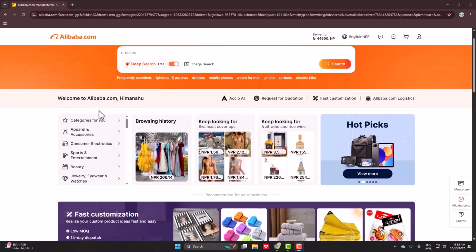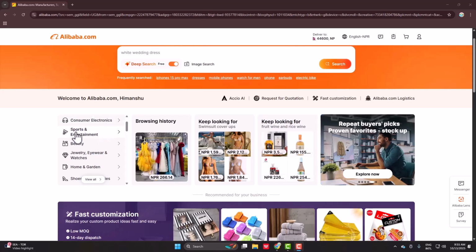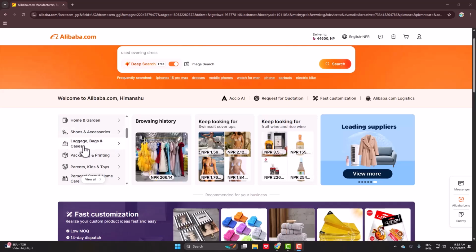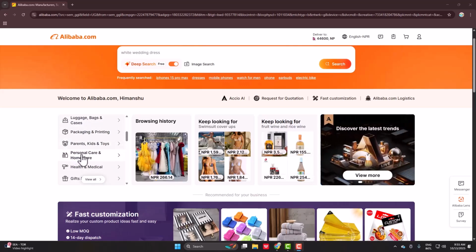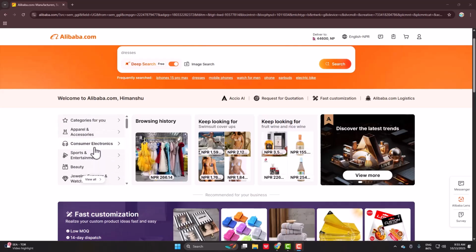So in order for you to go ahead and purchase something or even browse something per se, there are going to be categories on the left hand side of your screen right over here, as you can see. So there's apparels and accessories, consumer electronics, sports and entertainment, beauty, jewelry, home and garden, shoes and accessories, luggages, packaging, parents, kids, personal care, home care, a bunch of other things that you can go ahead and look into.